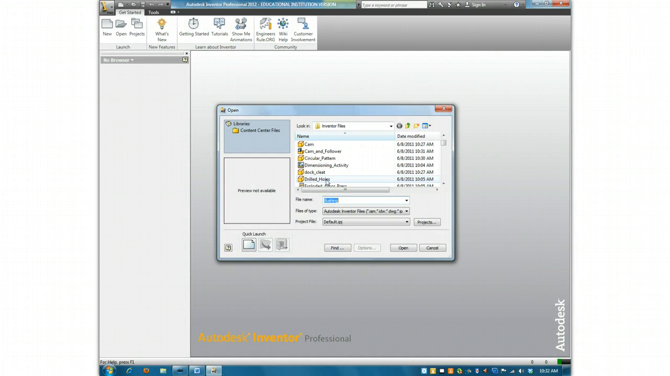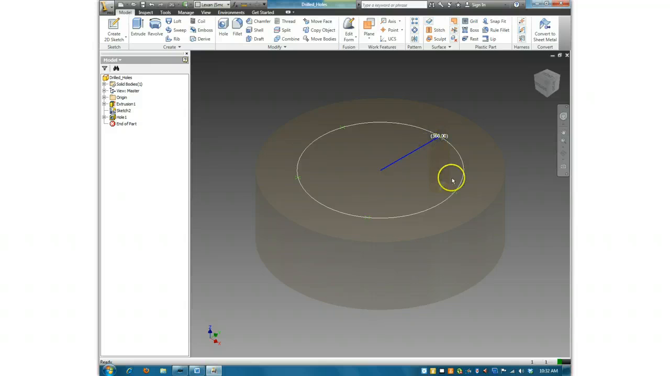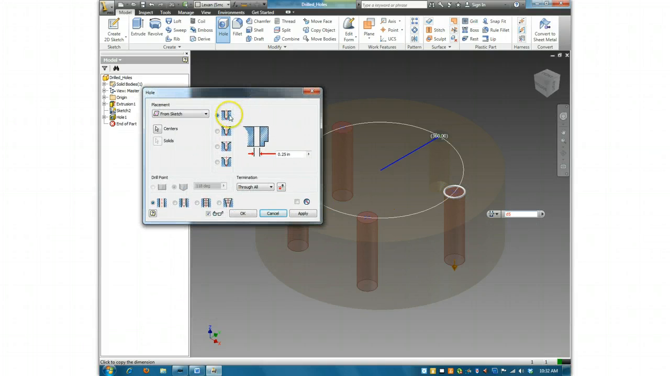What are you guys doing today? We're doing the drilled holes. That can be found in the Inventor file folder. First, you're going to have to go to hole, and drill a hole in the desired location. And you have to drill different types of holes.